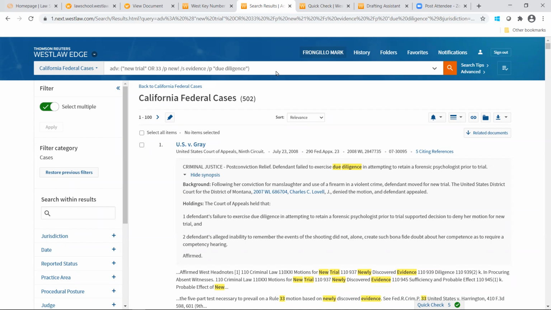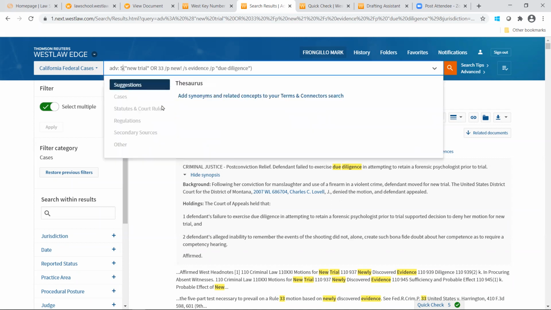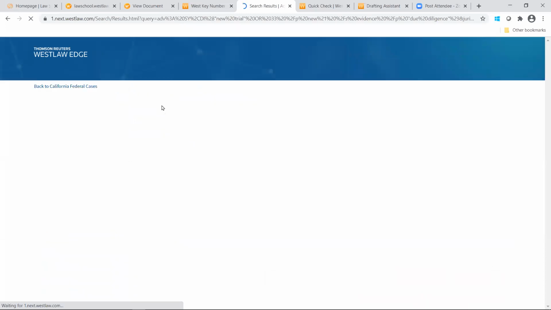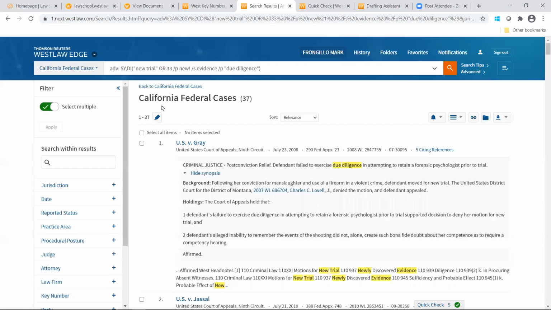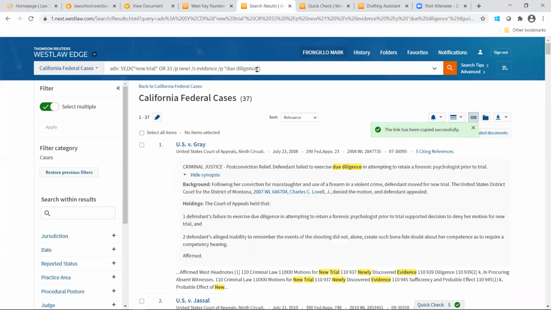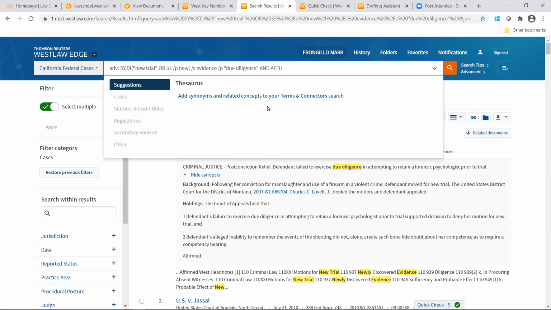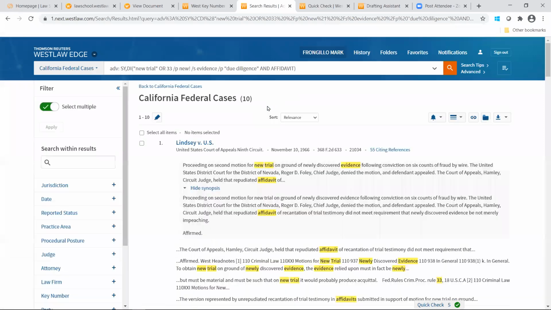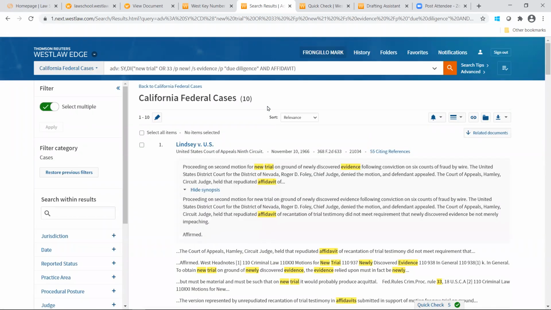All right, same problem here, right? I got 502. If I know that I want to run a synopsis digest search, I can just type that right here, SY, DI, and when I do that, I knock it down to 37. And what you could do is maybe add, of these 37, how many of them mention affidavit? Did they do their due diligence in finding that affidavit prior to the trial? Knocked it down even further to 10.